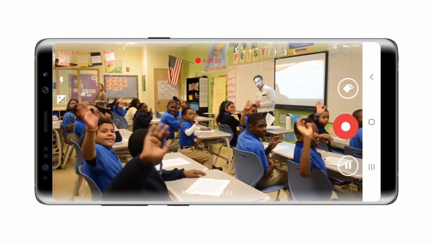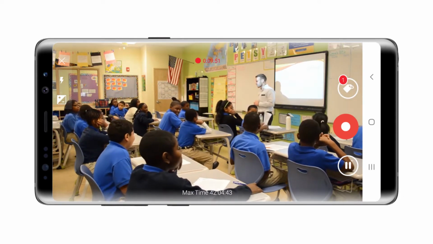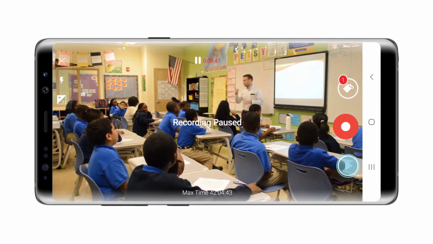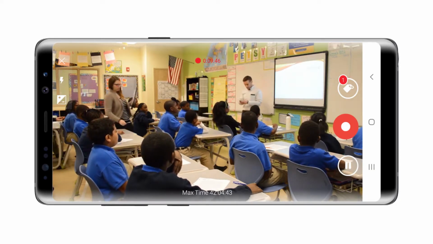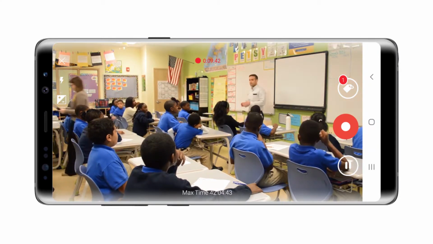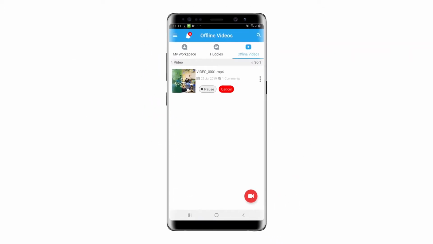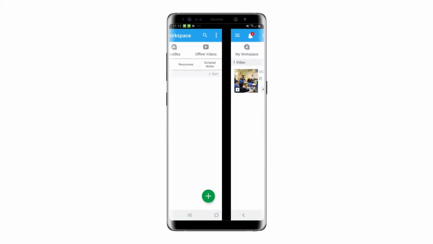While you are recording, you can tap the bookmark icon to help remind you to insert a timestamp comment after recording. You can also pause the recording to help reduce editing time. Once the video stops, either by clicking the Stop Recording button or when the countdown timer finishes, the video will be saved to offline videos on your device and will be automatically uploaded to your private workspace in the Sibme cloud.